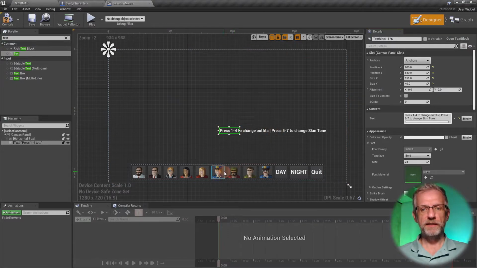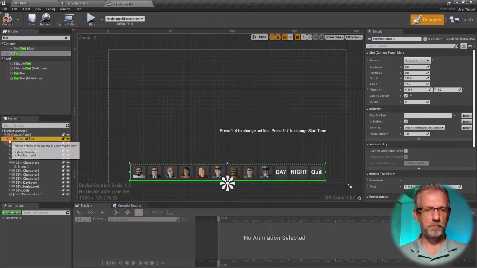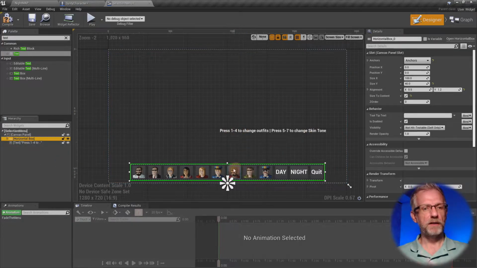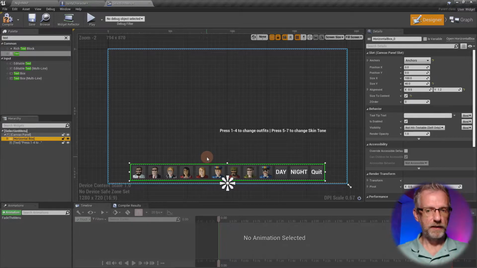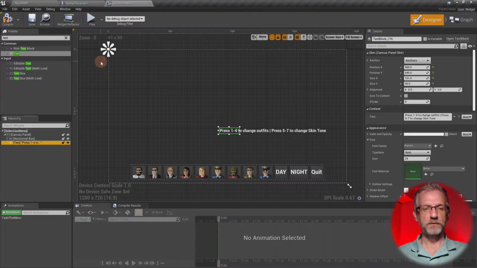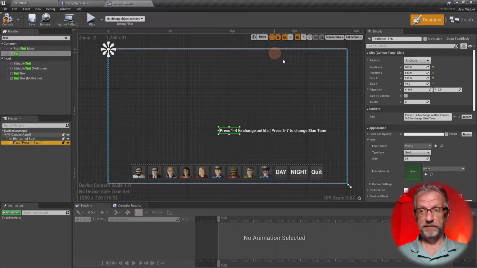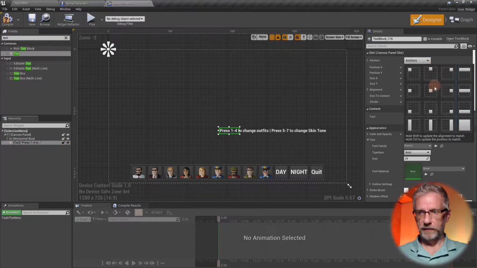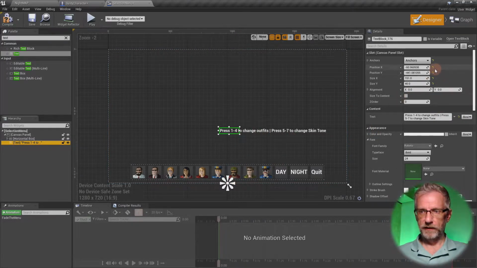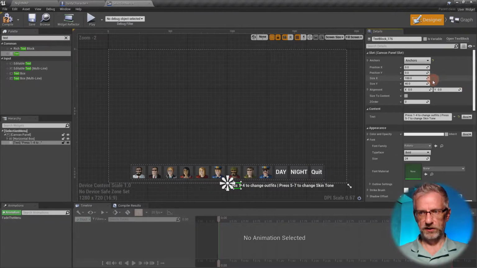I'm going to do the same as I did on the horizontal box here. This text isn't going to be part of the horizontal box. It's going to be another element. The horizontal box is at the bottom center, so I'm going to do the same with my text, which is currently at the top left here. Under anchors, I'm going to select this little icon here. I'll set my anchor for the text to the middle. I'm going to reset the position and in fact the size as well.